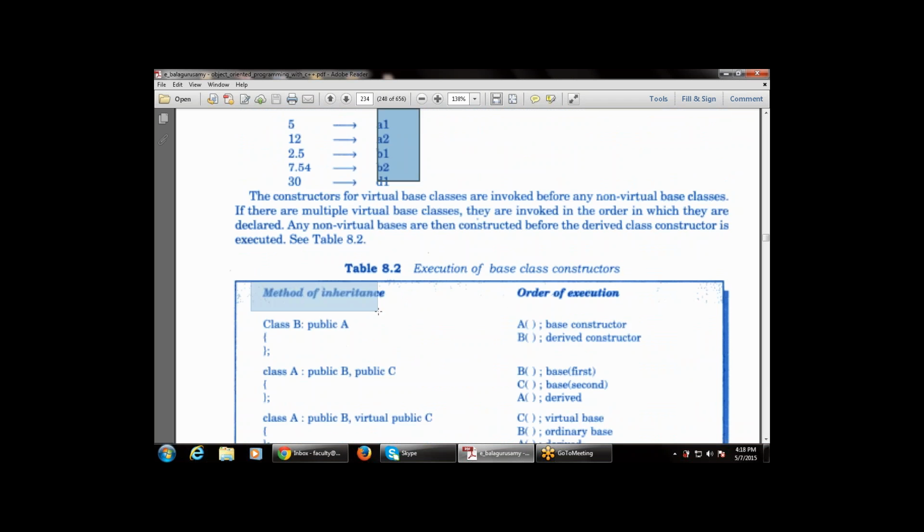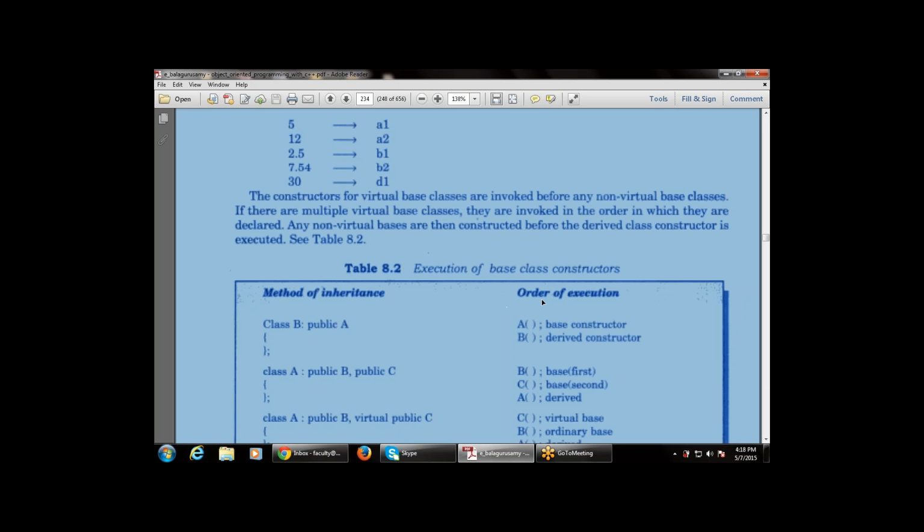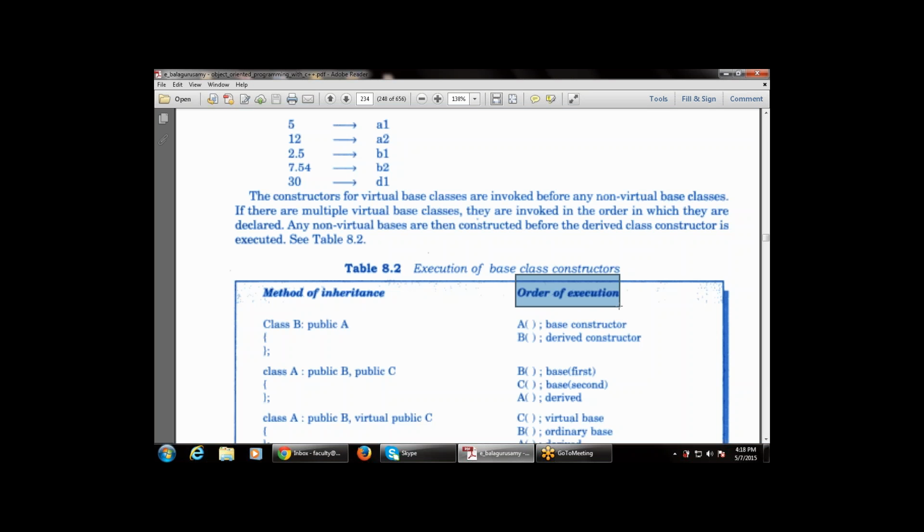These are the various methods of inheritance, that is, how to use inheritance, and these are the various orders of execution, that is, what the order of execution is, how to execute them, and how to make them in the base class or in the inherited class. This is the method that is used.